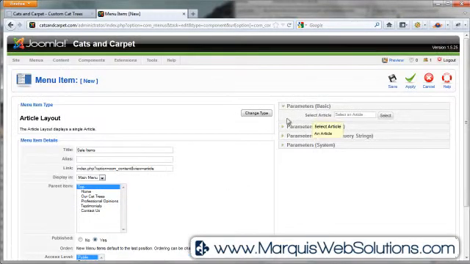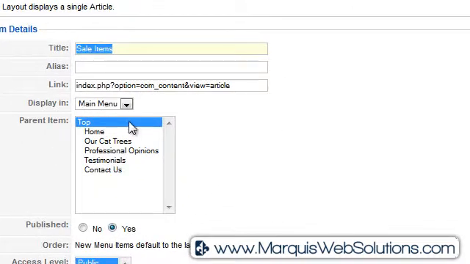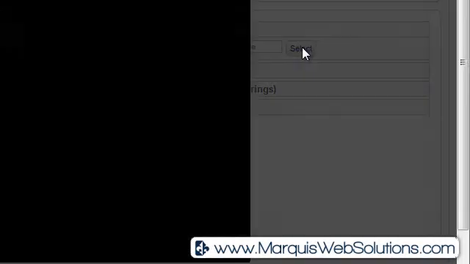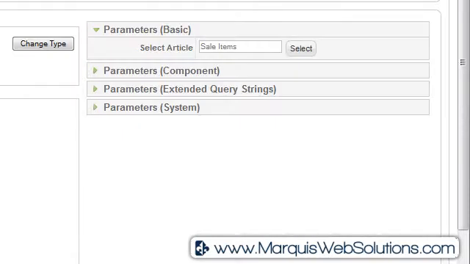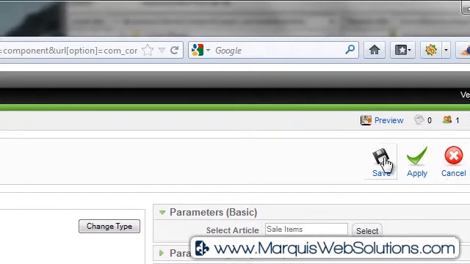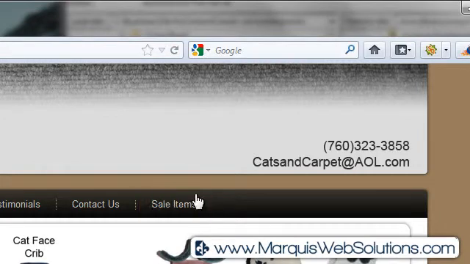All right. Now, the most important things is that you get the title, figure out where you want it to go, whether you want it to be just in addition to or underneath one of these other items, and then you have to select the article. So I'm going to click the button Select right here. We get this little pop-up, and then I'm going to select the article we just did, which is called Sale Items. So we click Save. All right. Now I'm going to reload this, and there's our sale items.